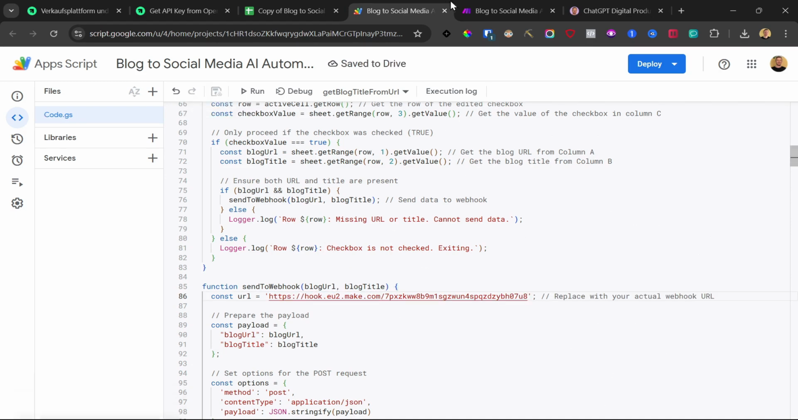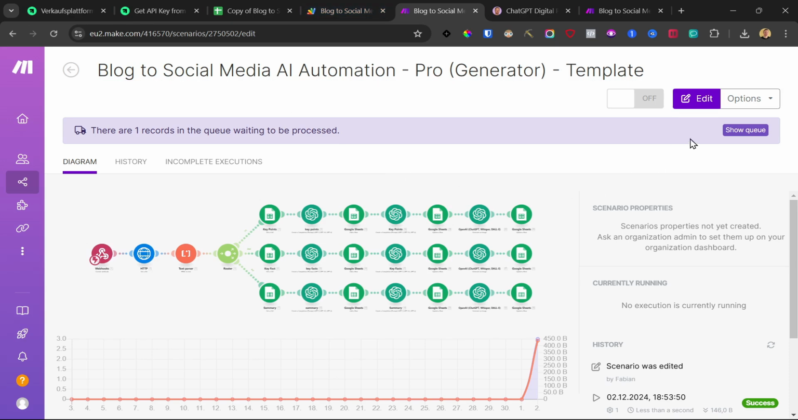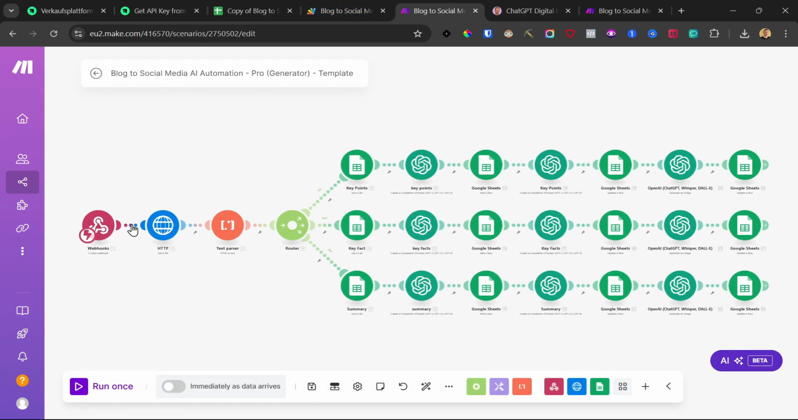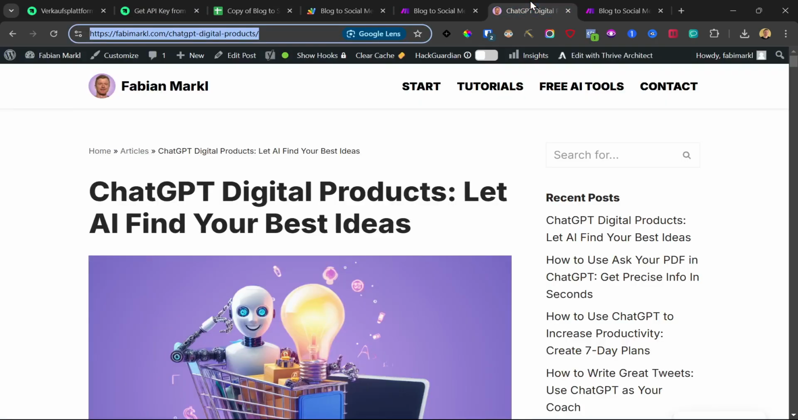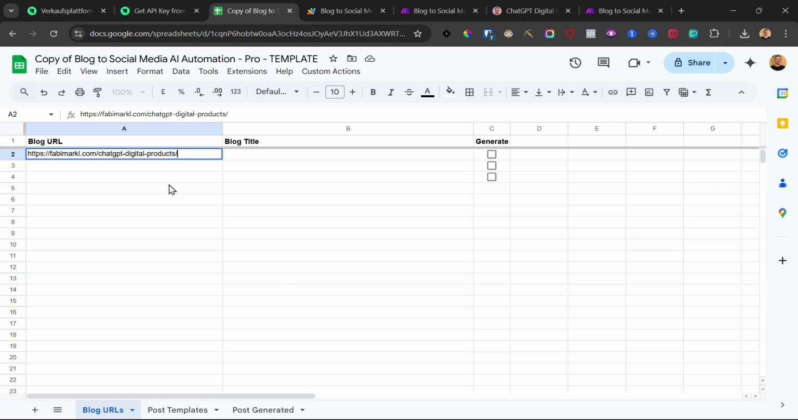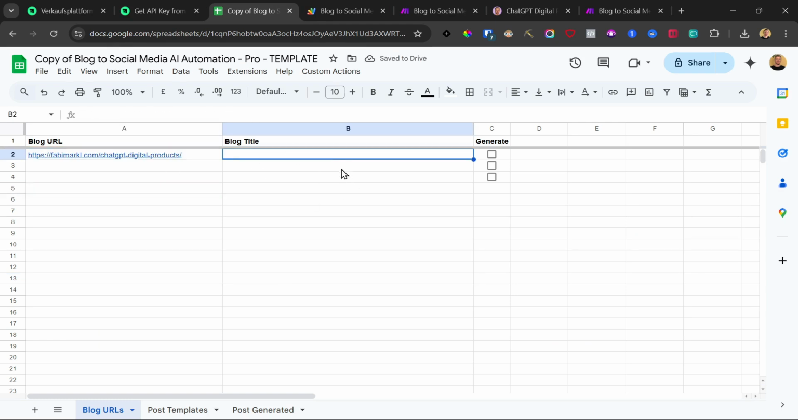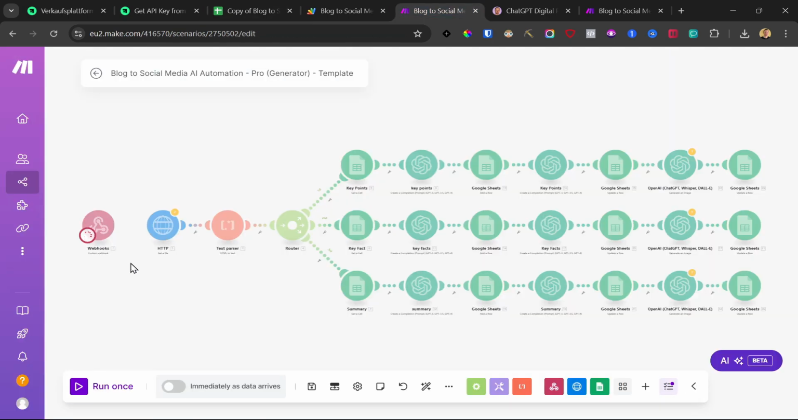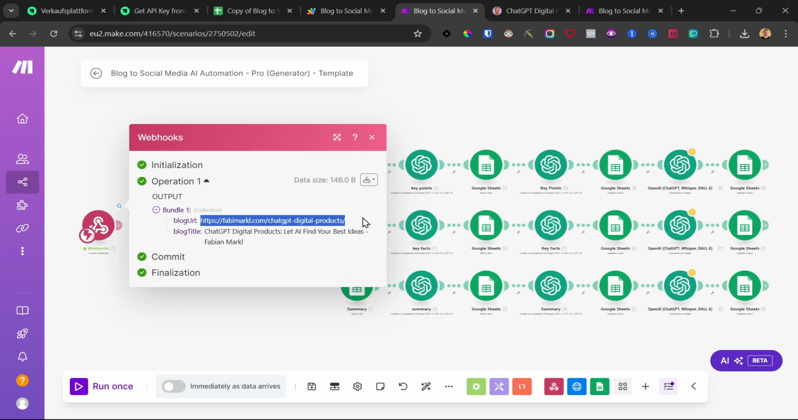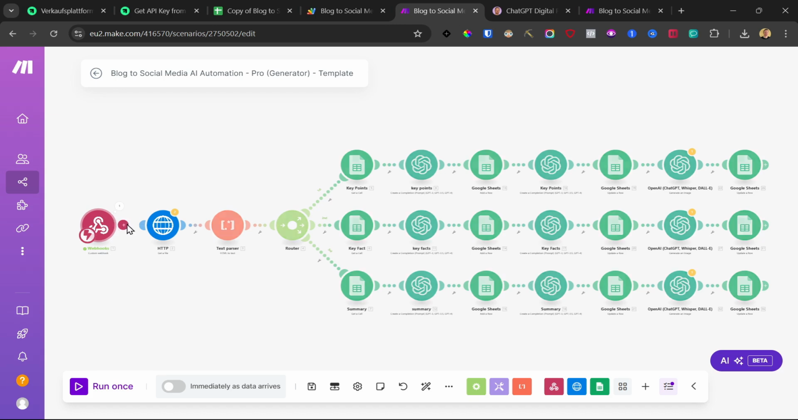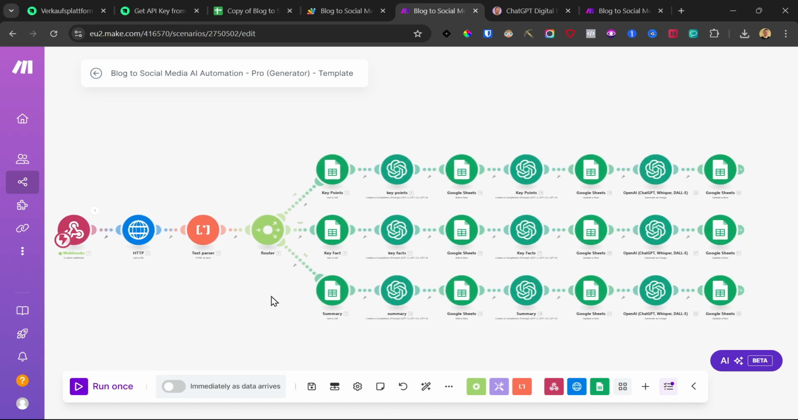Click on save. Before we continue, we need to activate our webhook one time so it catches the information from our Google Sheet, and we can check if the connection works. So I'm just going to pick any blog post, type it in here, and then it should automatically insert the blog title, as you can see here. First, I need to click run once. Now I need to click on generate, and then it should catch the blog URL and the blog title, because this is what's required for the automation to work. And then I can connect it again.